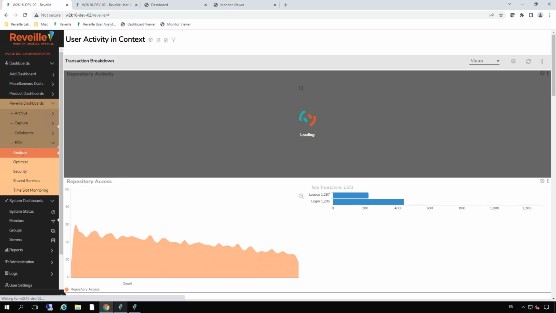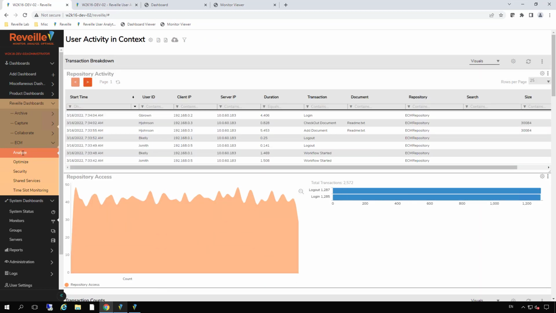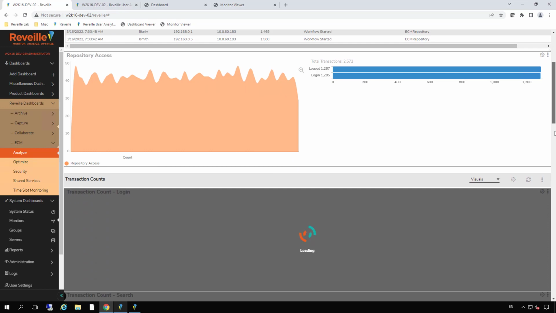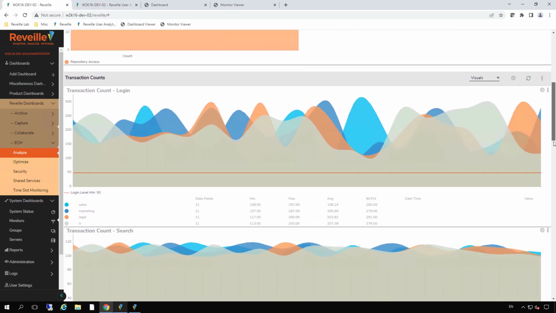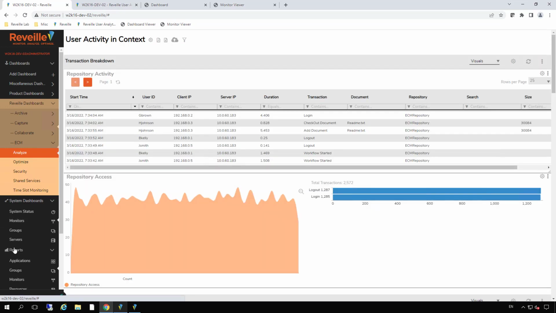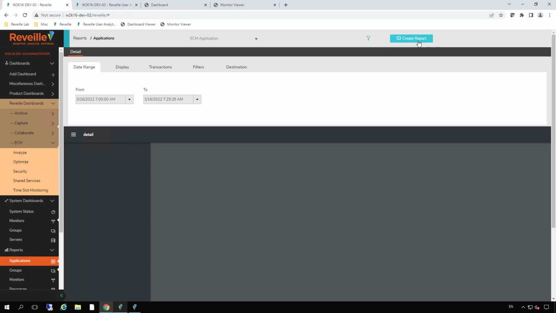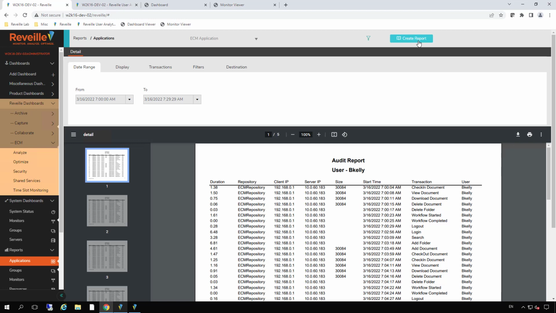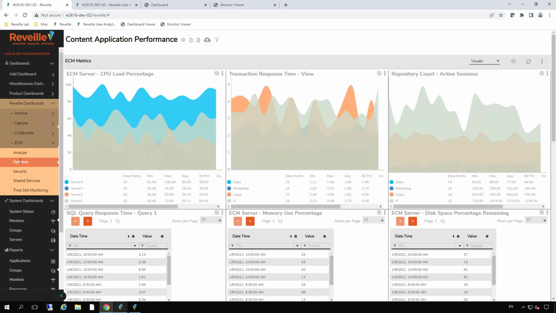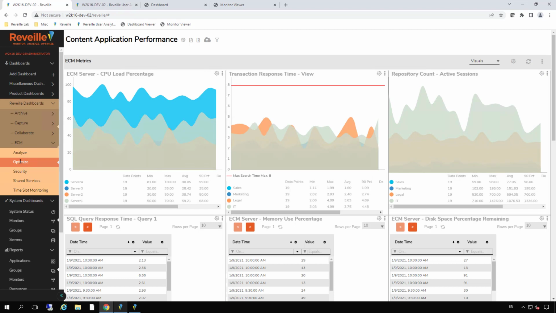This is exceeding the maximum average transaction time we've defined. We can also see there's some unusual end-user activity. A user has viewed a large amount of content, far exceeding what would be expected during the daily activity. This usage pattern may indicate data leakage, so it needs to be investigated. Based on the security notification, Reveille has produced a report of all the users' activities for the last week and sent it to the security team for review. If required, Reveille can also automatically disable the user's access to the Documentum system.